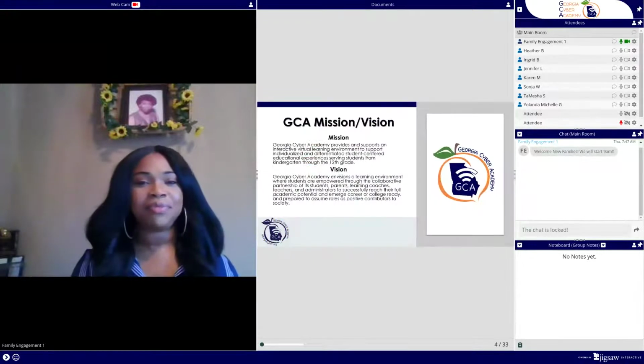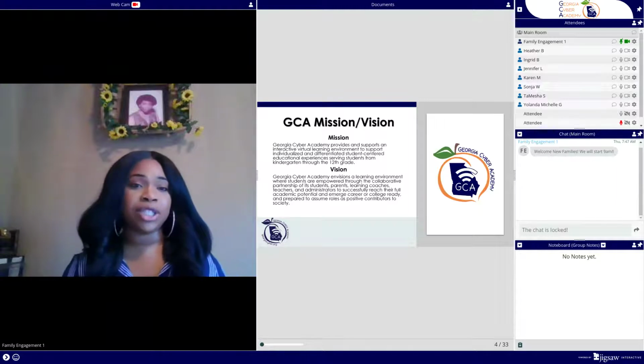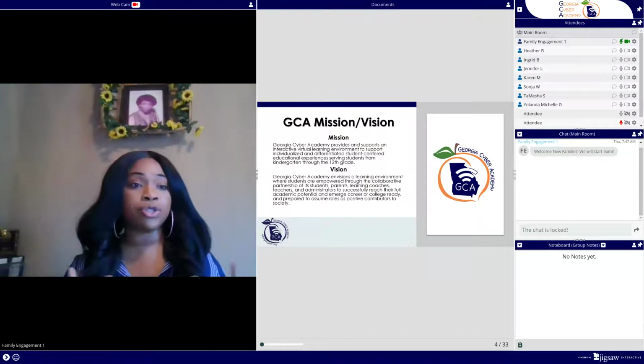But before we go on in the session, I just want to share with you guys our GCA's mission and vision. So, Georgia Cyber Academy, we want to provide and support our students in an interactive virtual learning environment because we are so concerned and on the same page as understanding that individualized and differentiated learning for our student is our main goal. We want to make sure that our student is getting all of the student-centered education that they need here at GCA, and we do that through kindergarten to 12th grade.